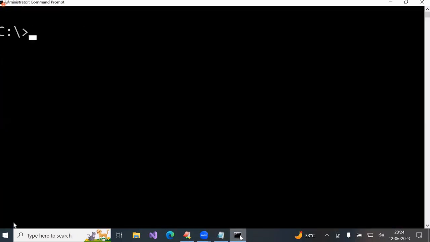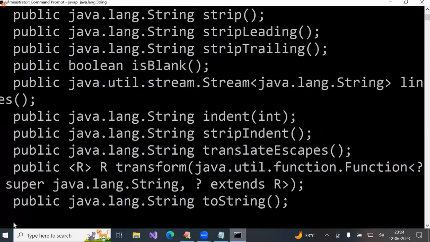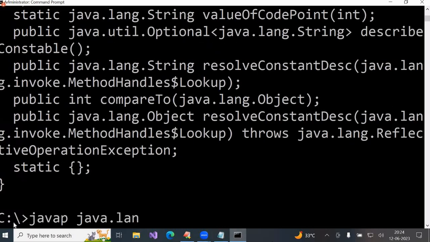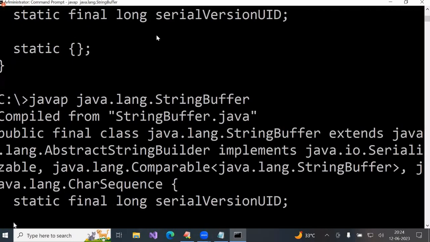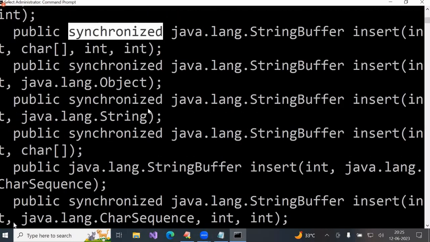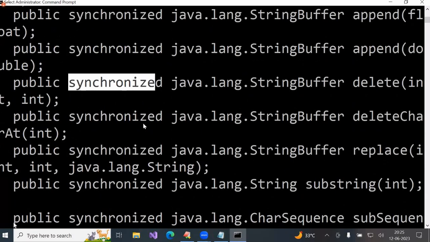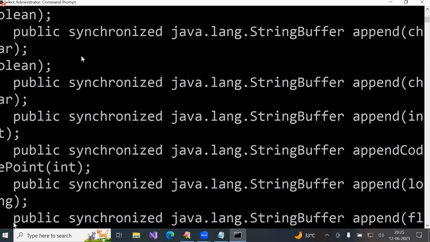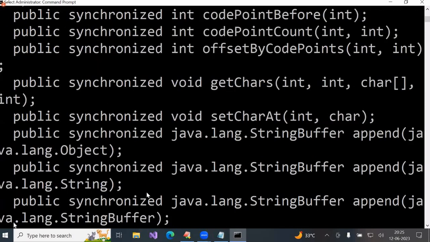You observe. Java P, java.lang.String. Okay. Java P, java.lang.StringBuffer. Now you observe. In a buffer, you observe maximum methods are synchronized. See, maximum methods are synchronized keyword is there. Okay. See, synchronized. See, all synchronized. See, almost maximum methods are synchronized.